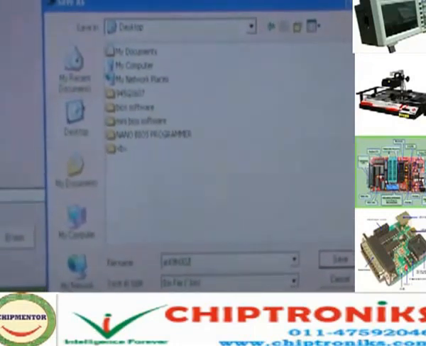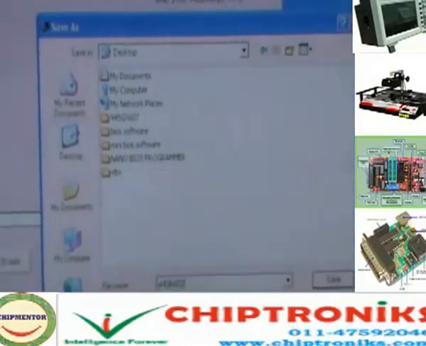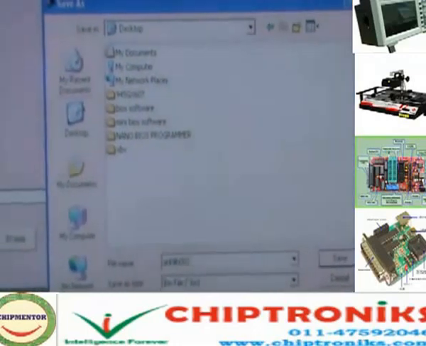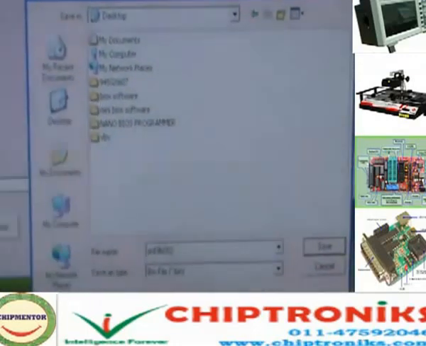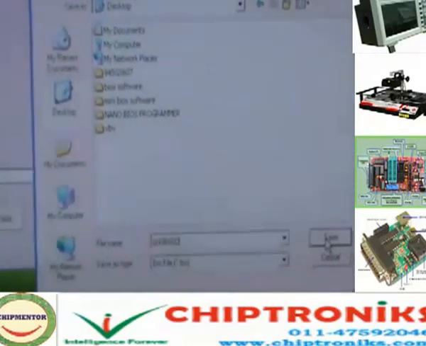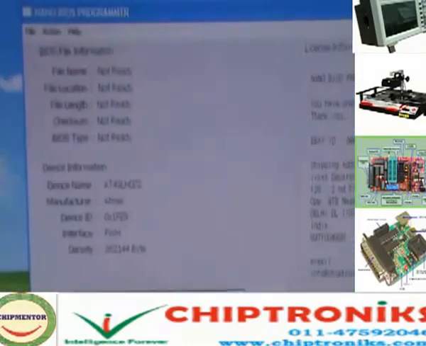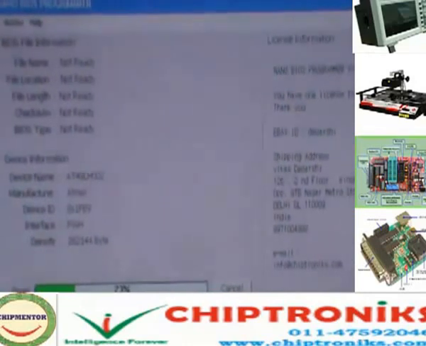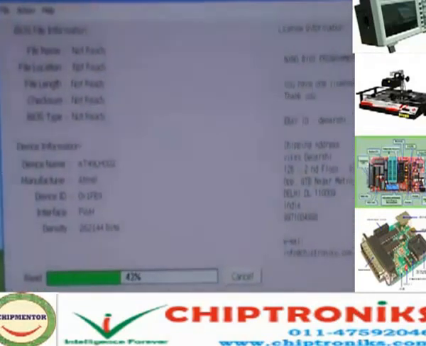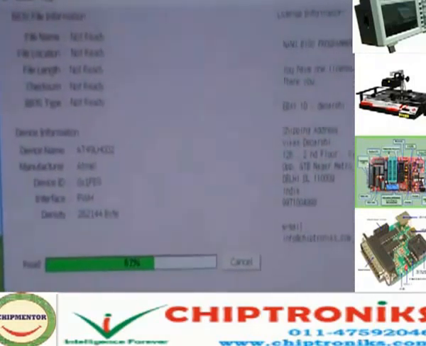For example, in future if I get a BIOS which is the same type and it is non-readable, it is corrupt, I can just get a blank copy and copy this program into that BIOS. So I make the file, click on desktop as the location to save, and click on the save button. Once I click save, the process of reading is carrying on. If the read function fails anywhere, a message comes as fail, which means the IC is spoiled.